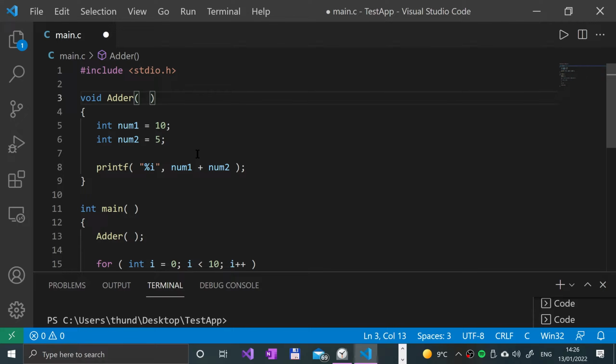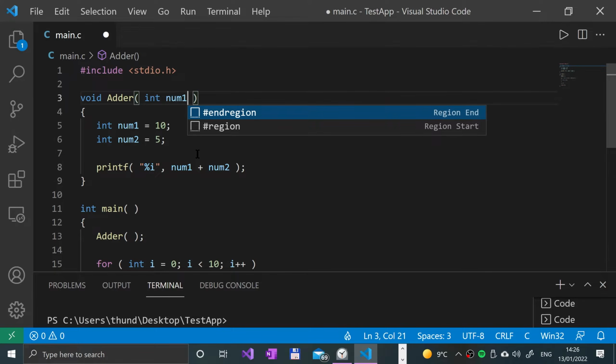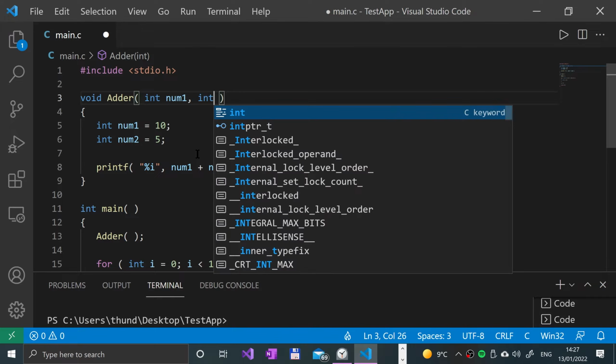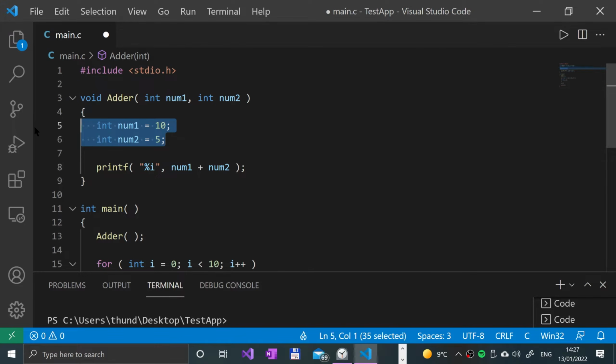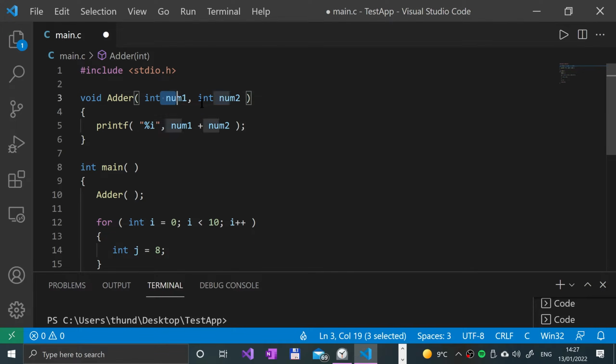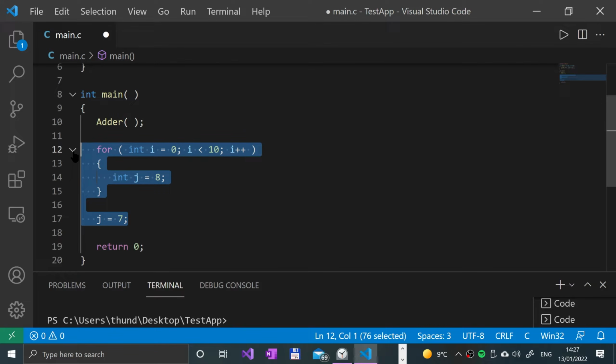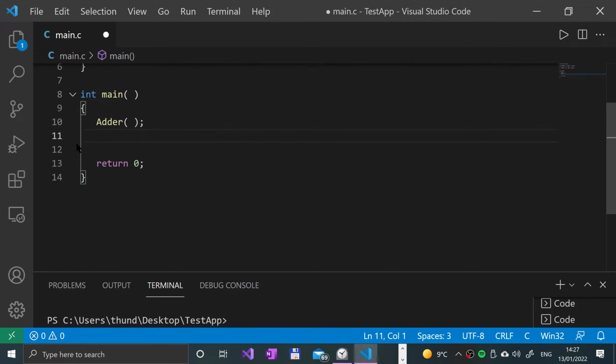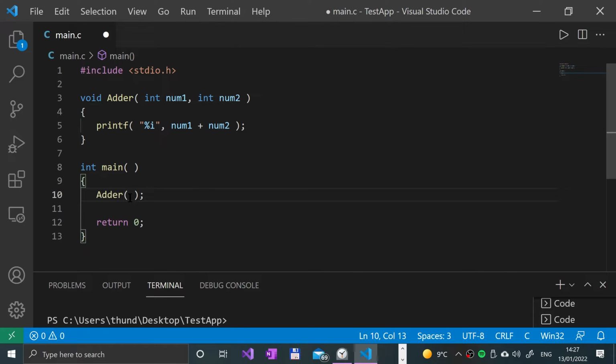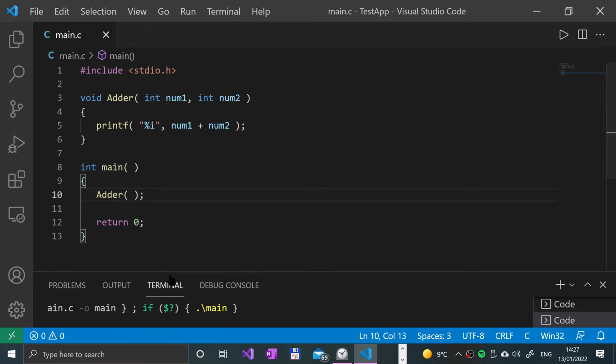So what you do is put the data type, put the name, so int num1, and then if you want another one, you just put a comma and then the other one, int num2, and obviously we don't need them in here anymore. So this has created them, and again it has the same scope as if they were in here, so they only belong to adder and cannot be used right here. I'll get rid of this, because this was to do with variable scope. And now if I try and run this as is, we'll get an error.